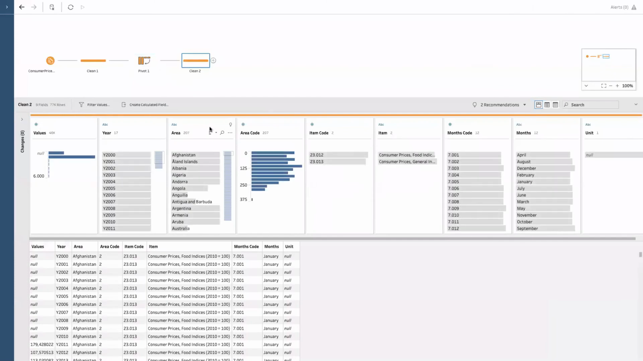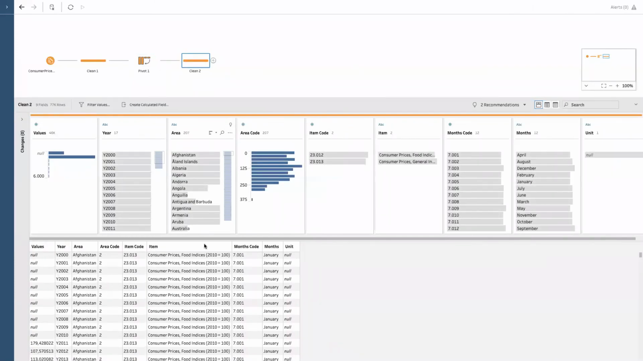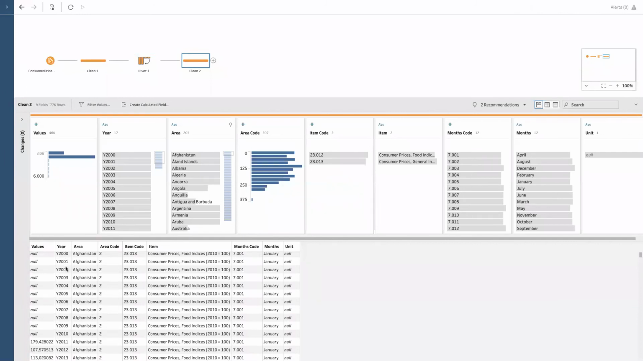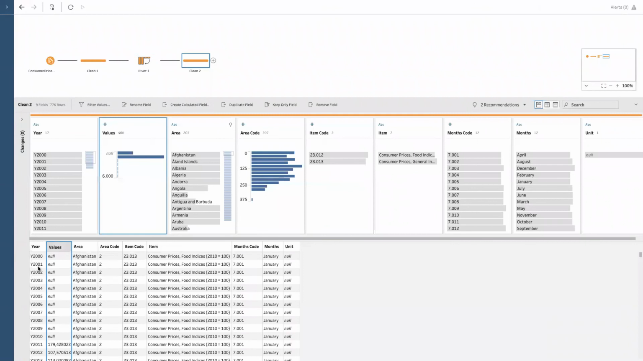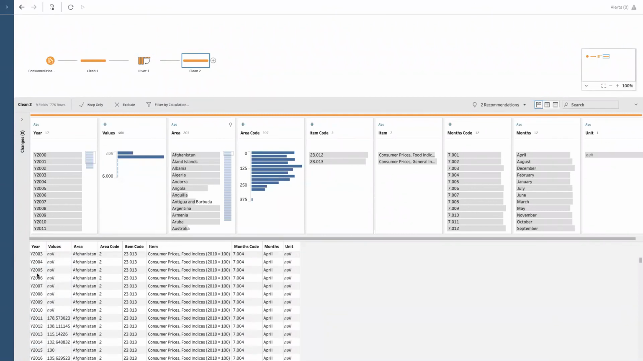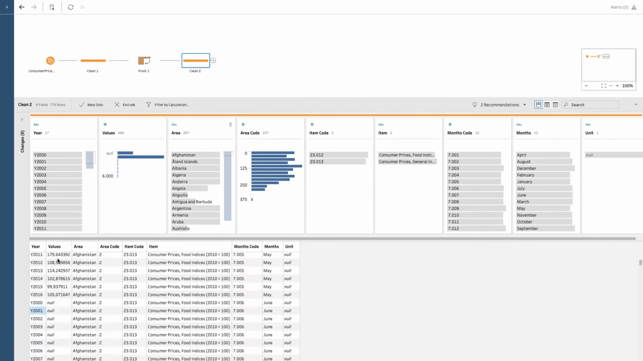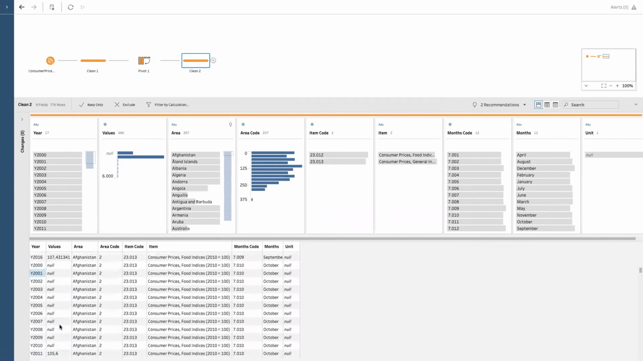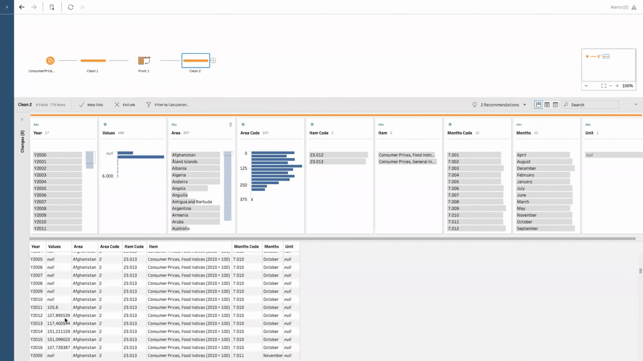Now let's have a look what we have done. And you now nicely see I have these years as a dimension, and I have my values nicely next to it, which is awesome.